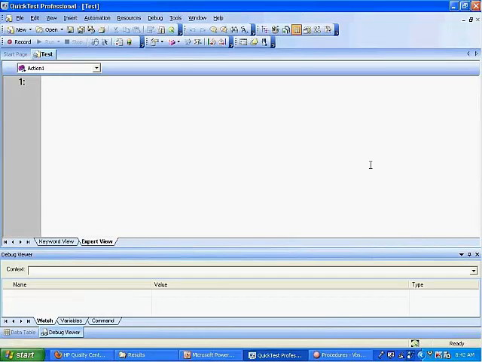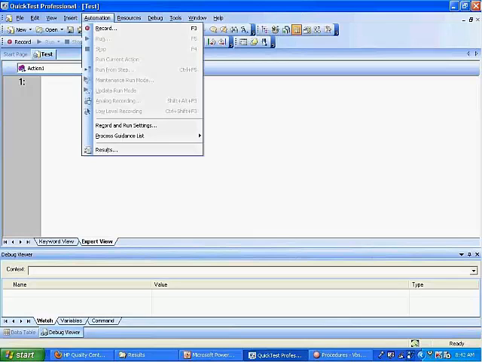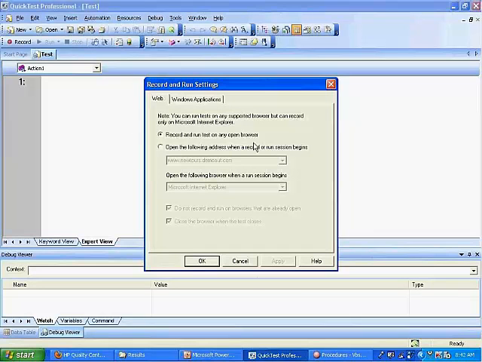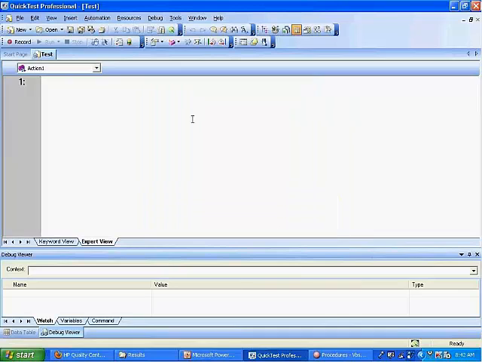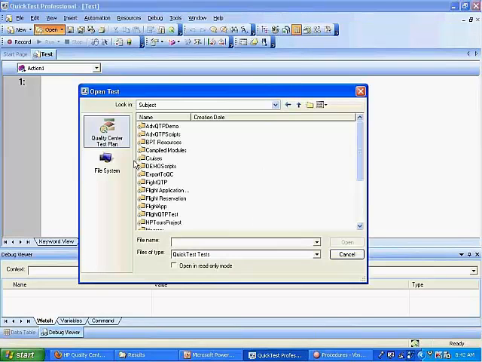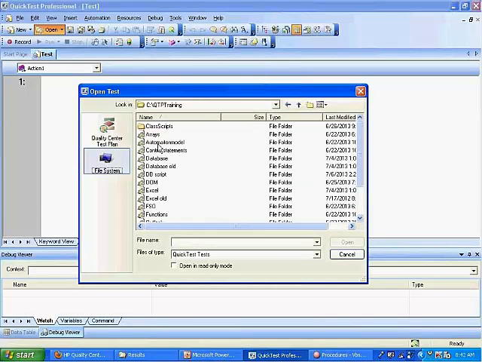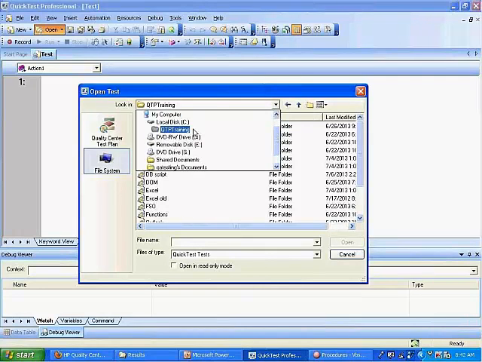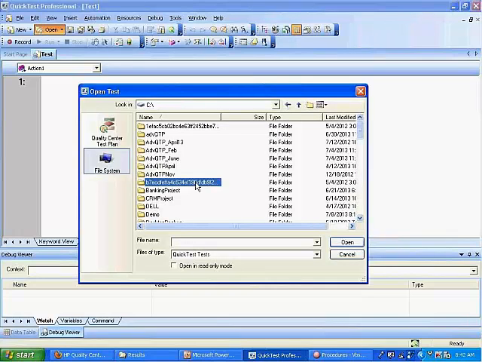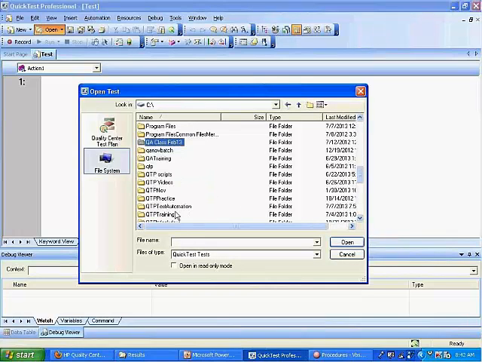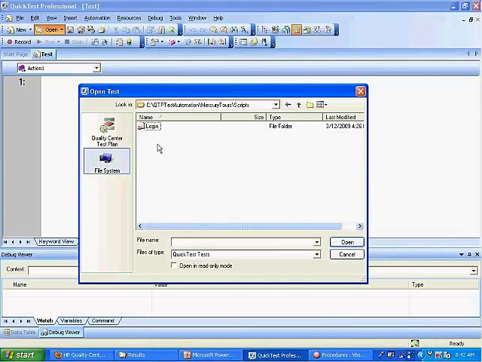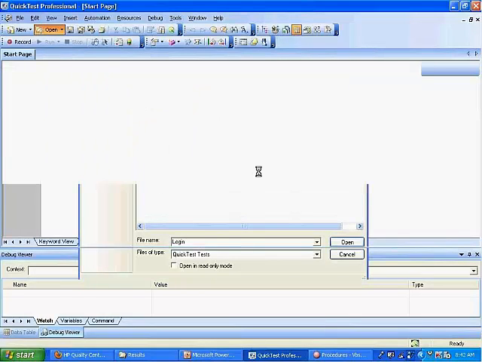And here, you create this application. Anyway, let's do that part. Let me open the existing script. Go to my folder, test automation. So there's the existing script.